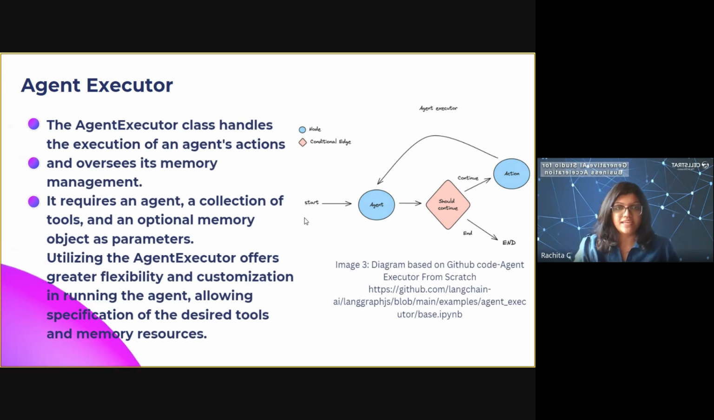Okay, so coming to this agent executor, as we can see in this diagram, the agent starts the whole process, and the agent executor will see if there is a conditional statement, if there is an actual need of the action to be taken place or not. Based on that, this loop runs. The main objective of the agent executor is to oversee all the management of the memory as well as the management of action to be taken place or not. It takes these two parameters when it comes to executing some actions. So this is about agent executor.